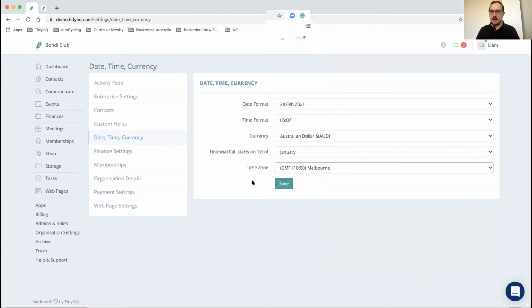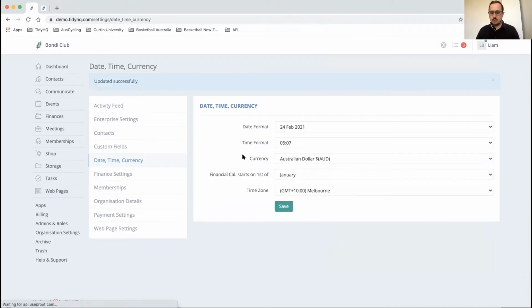You just want to set that up properly so the time is reflected accurately when anyone's on your website or doing any transactions, so that these items are correctly reflected for your area.